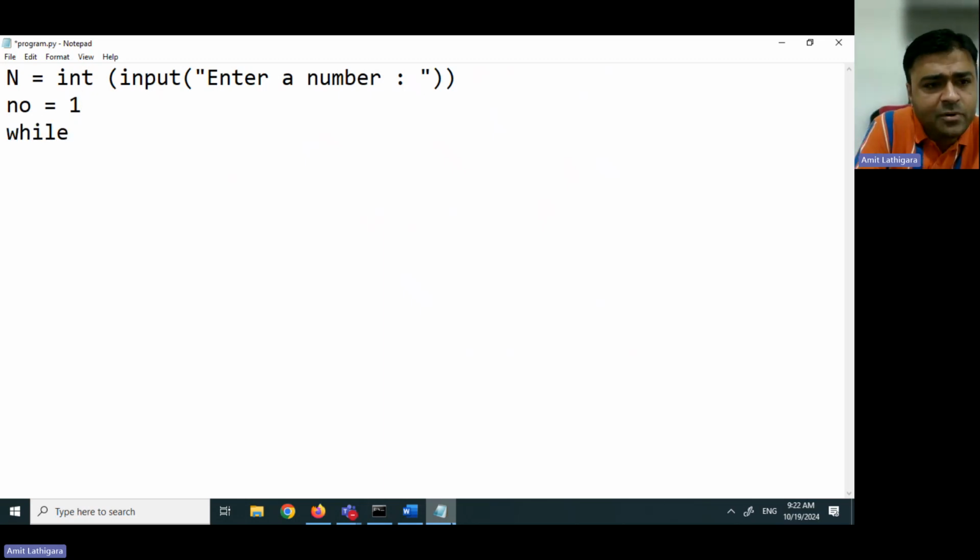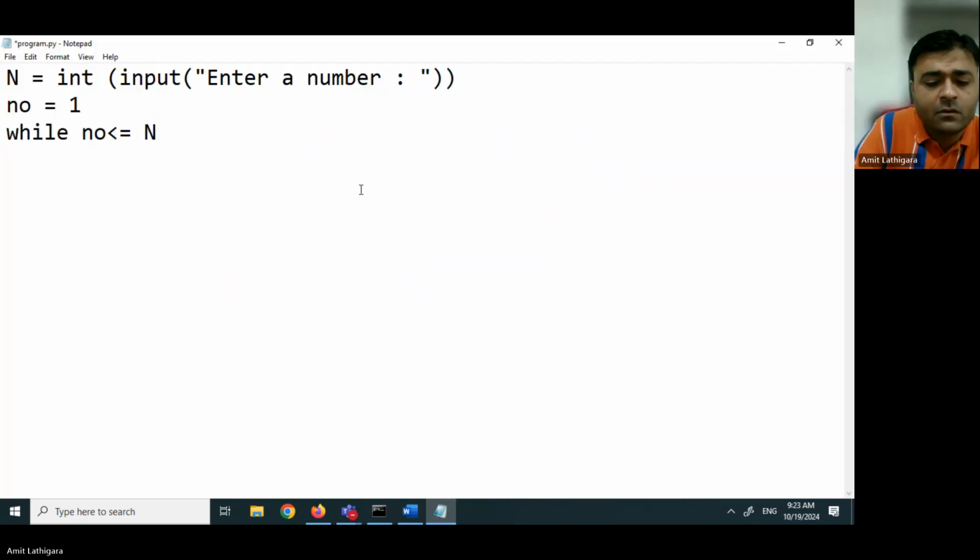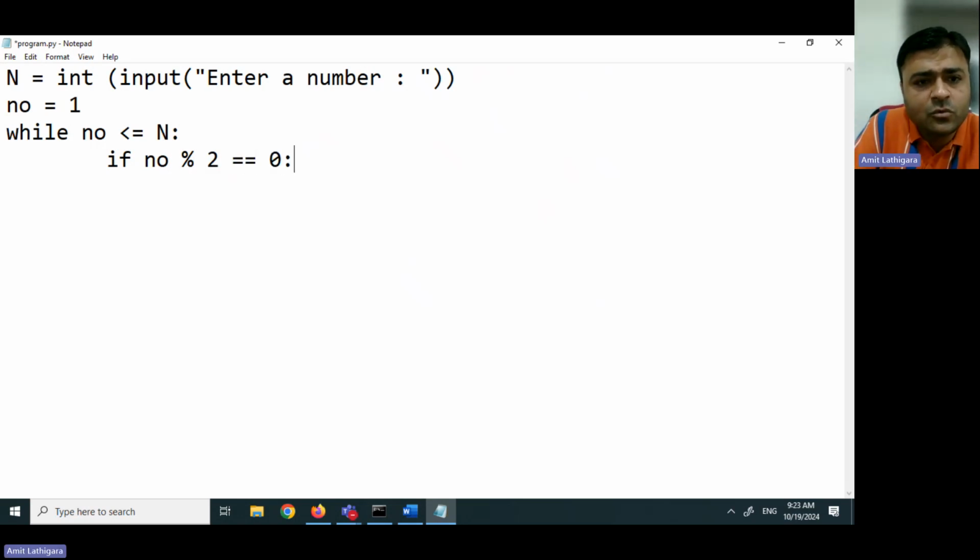Then we can use a while loop. While number is less than or equivalent to our limit. This is the flowchart. After initialization, our loop. What if it is true? If this is true, then we need to check whether it is even or odd. So number modulo 2 is equal to 0, true or false. What if it is true? We need to display it on screen. So let's print the value of number here on screen.